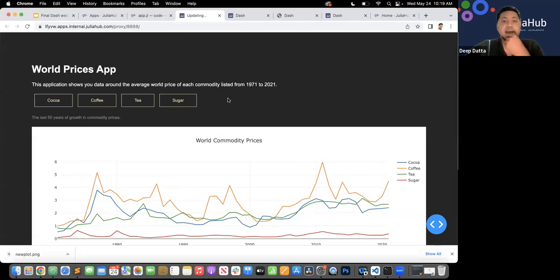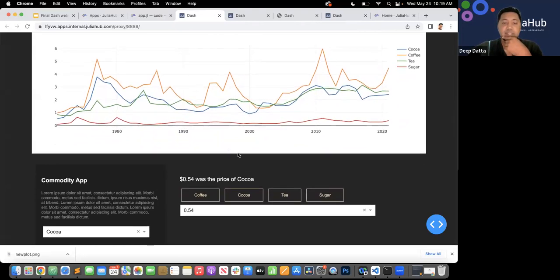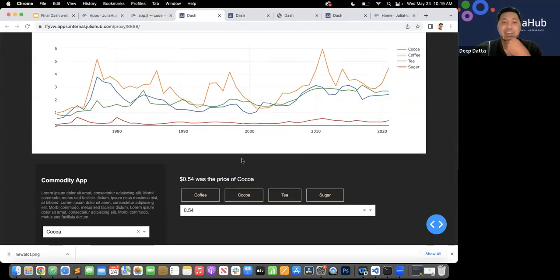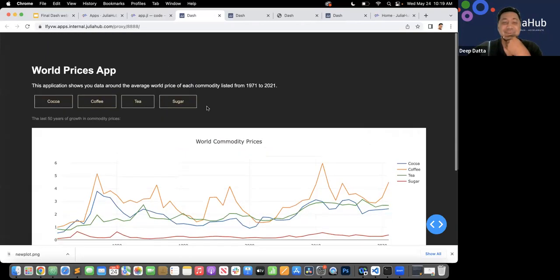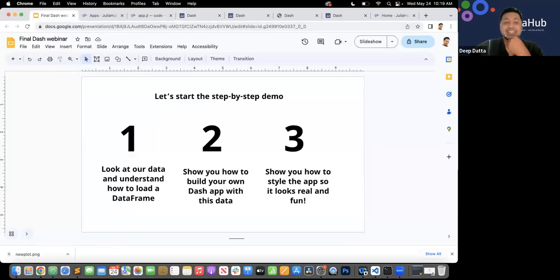And so this is the application that you're going to watch me build. It has some commodity information, the average price of certain commodities over the last 50 years. We'll talk a little bit about the data in a minute, but I just wanted to show you this is what the final version of this demo is going to result in. Cool. All right. Next.